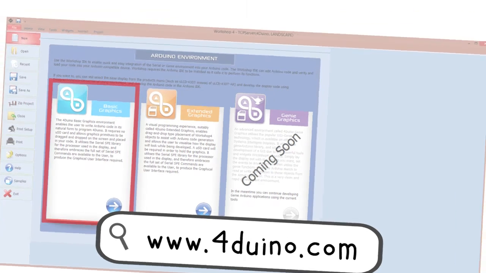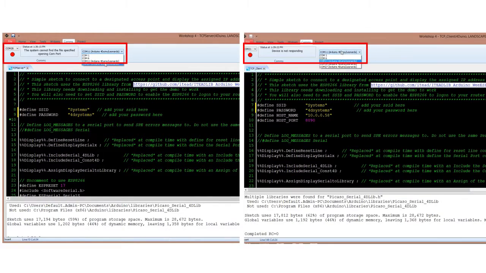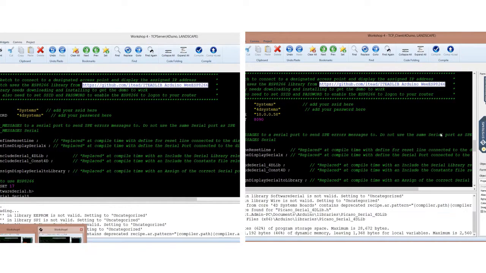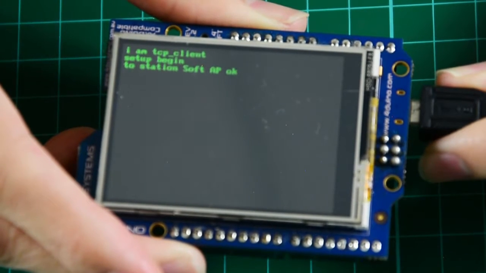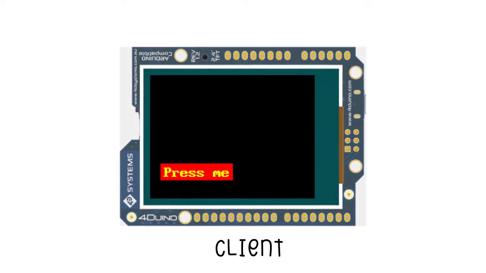Okay, let's get started. Connect your 4Duino to the PC. Make sure each of the 4Duinos is connected to the right COM port. Then simply click on the Compile and Load button. This will compile and load the code into your 4Duino, and you will see the LCD similar to that of the WYCIWYG, what you see is what you get, area.